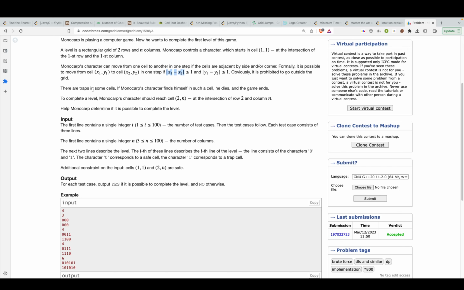And there are some traps in some cells. If Monocarp's character finds himself in such a cell, then he dies and the game ends. To complete a level, Monocarp's character should reach the end cell, that is (2, n), at the intersection of the second row 2 and column n. Then they have also given an additional constraint that your first cell and the last cell are actually always safe.